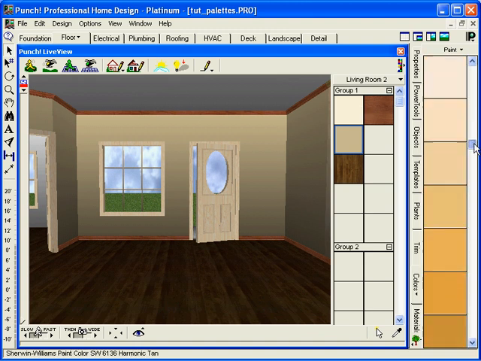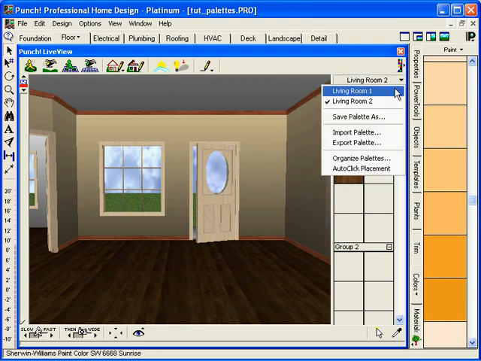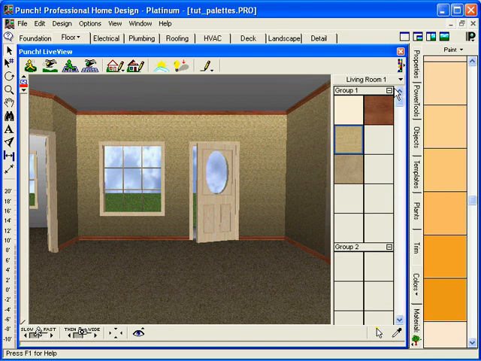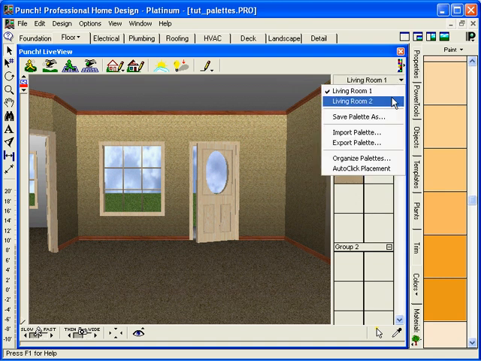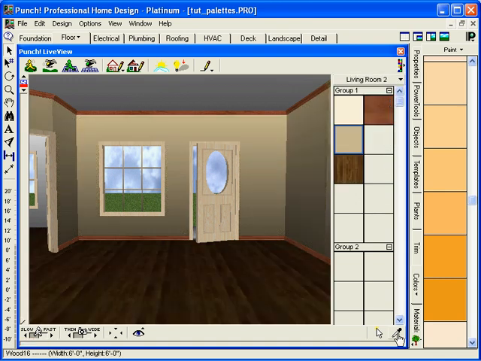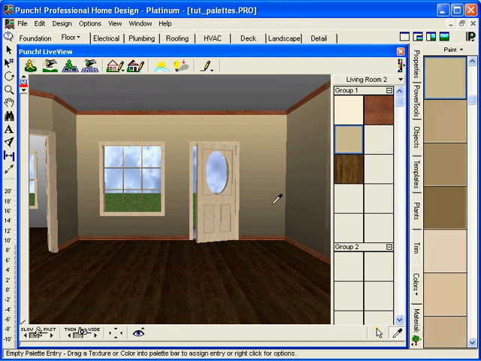Adding paint, you can also just scroll through the paint colors and find the desired color and drag and drop that color in as well. If you forget which color was applied or material, use the eyedropper, click on the surface, and it will find the material for you.